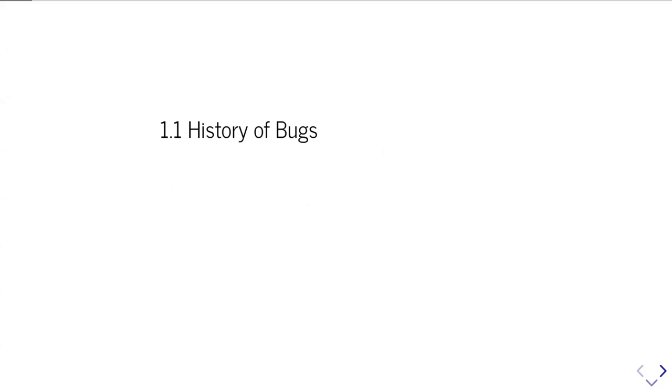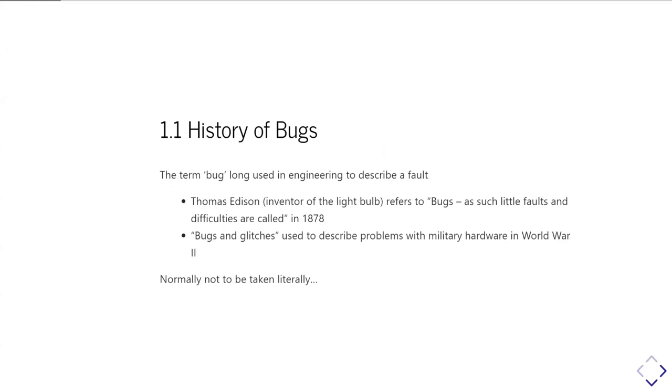And we'll start off with a very brief history of bugs. So the term bug has been used to describe a fault or a flaw for actually quite a long time. Thomas Edison, who was the inventor of the light bulb, is recorded as referring to bugs as being faults and difficulties. And that was back in 1878.